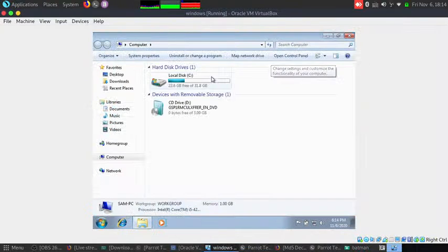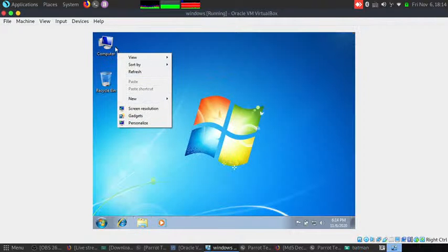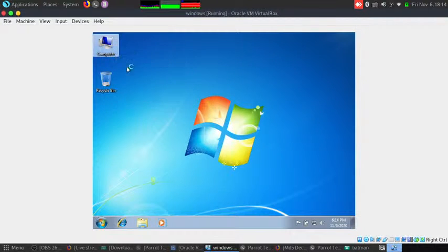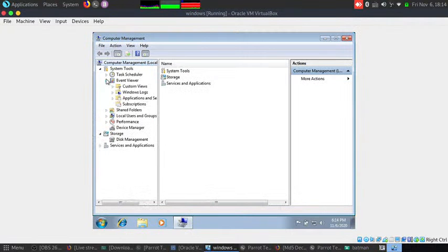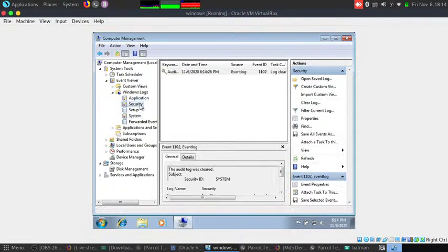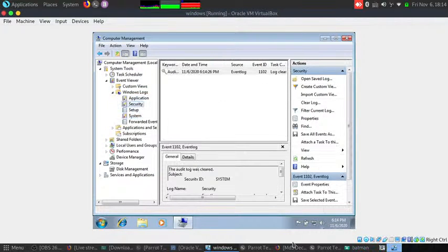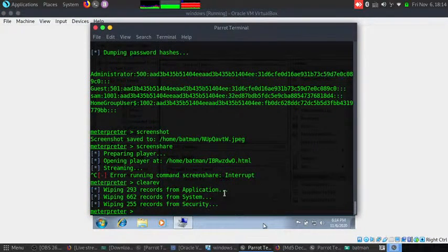Now I go to manage. Yeah, event viewer, Windows logs. Now you see those application and security logs are empty, because I have cleared all of them just to stay secure.